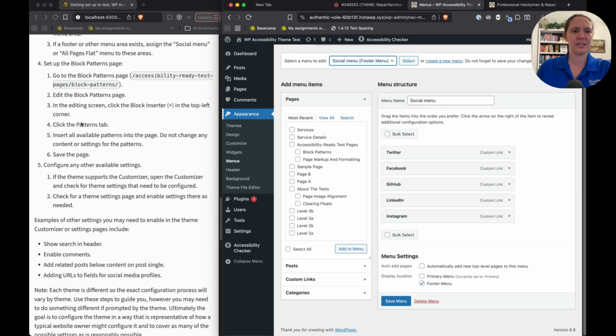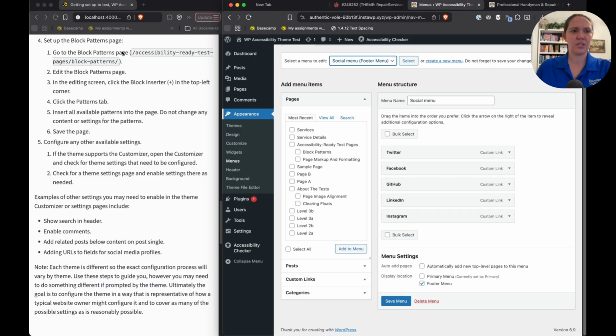Number 4 is to set up the block patterns page. So I need to go to the block patterns page. There is a URL in the documentation that you can copy. You could go directly there by pasting that URL in.